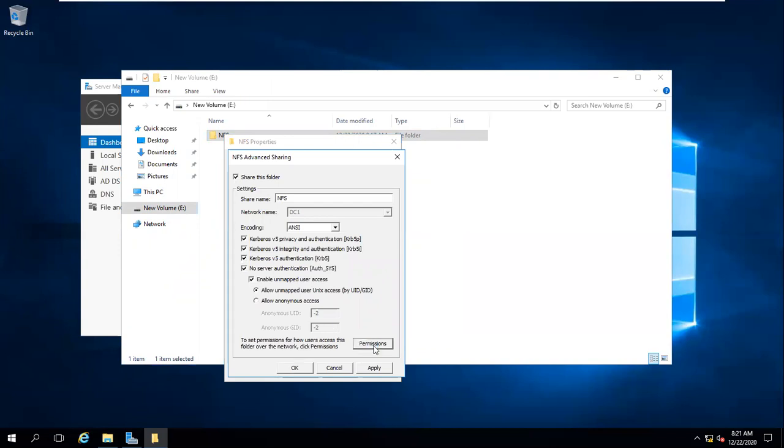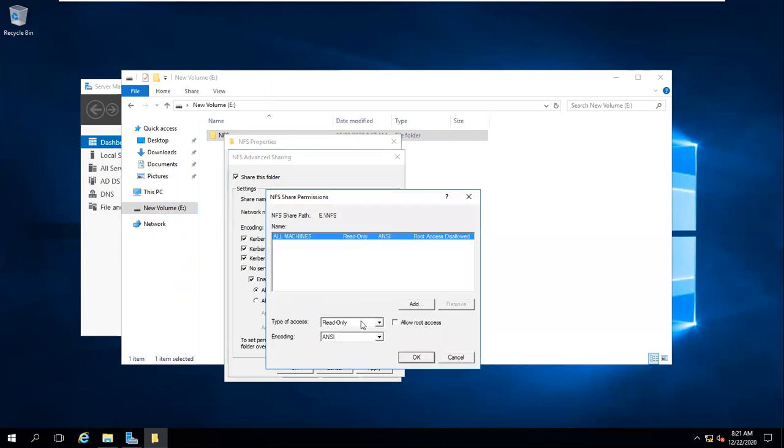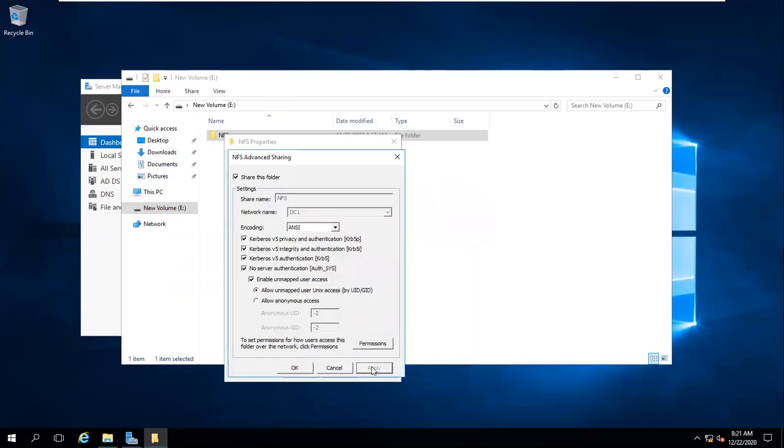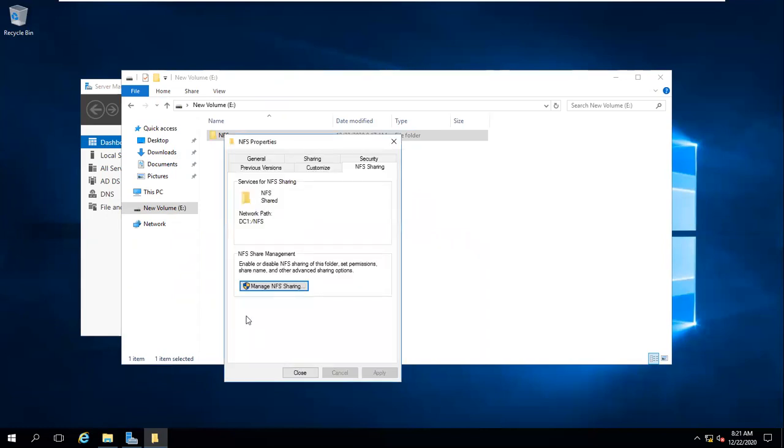Now, when you go to permission, regarding permission, what you can do is give read only. You can give access to this folder to a particular user, or even give read write permission. Read write means you can do the modification. So apply.